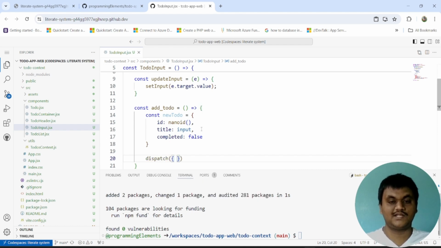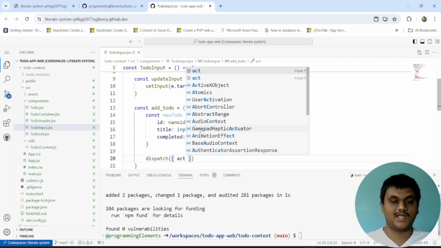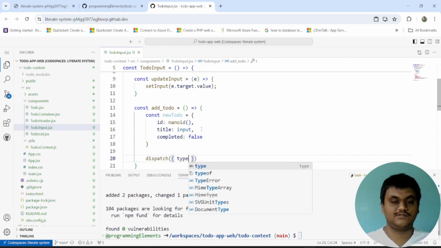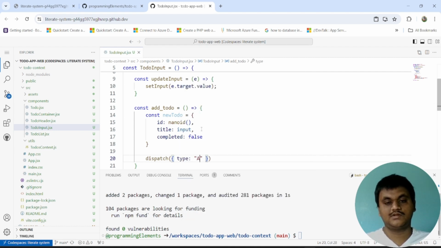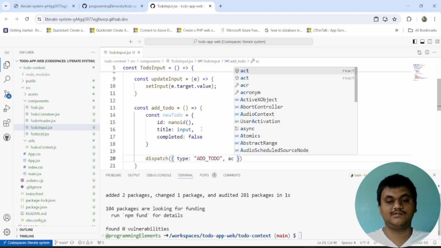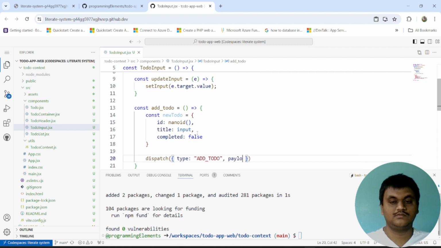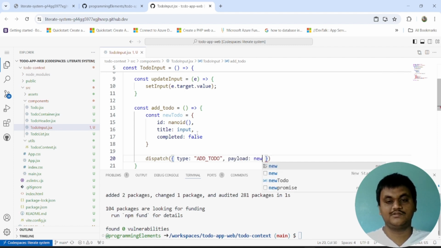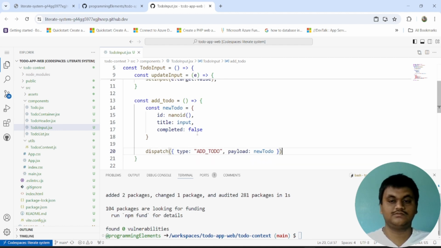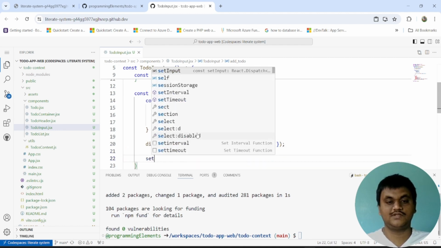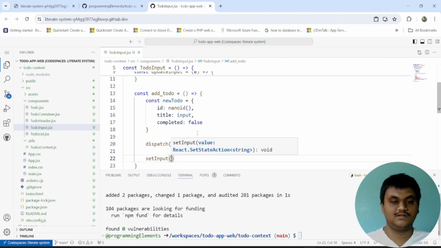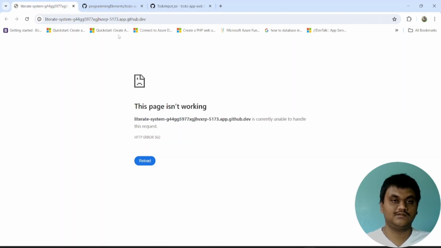Here dispatch the action. Here we are going to pass an action type. First is type add to do. The second one is payload. Payload means this new to do. After submitting this, we are going to empty this set input.